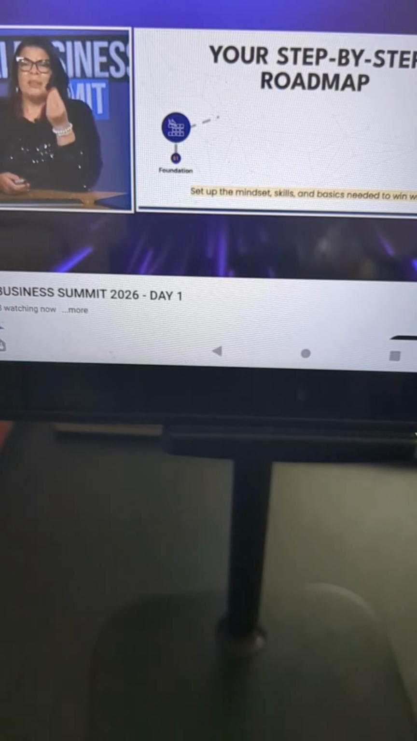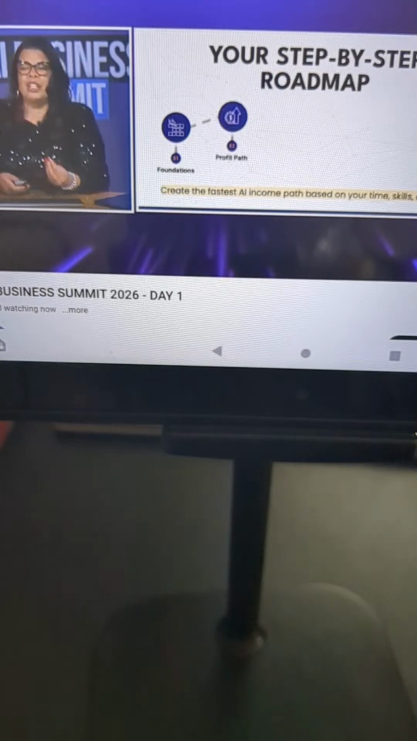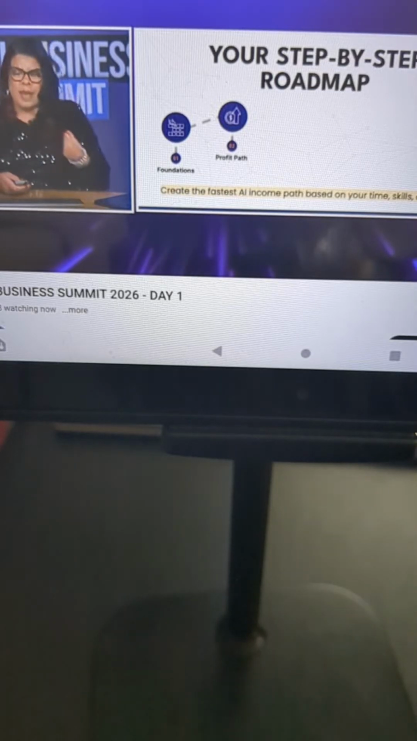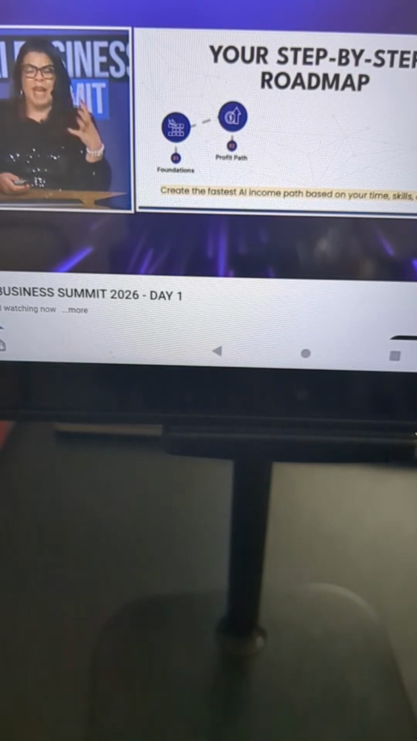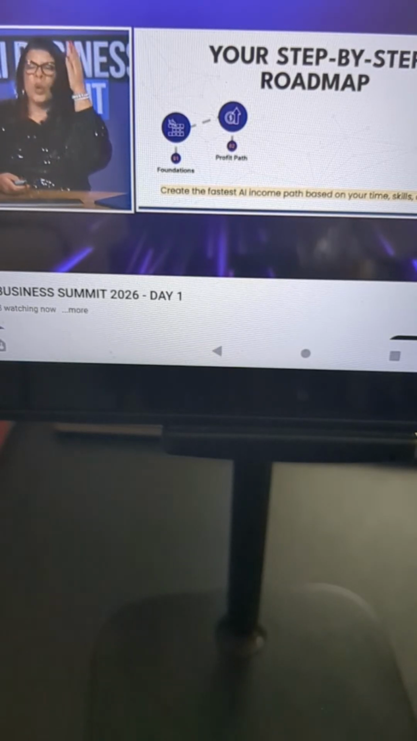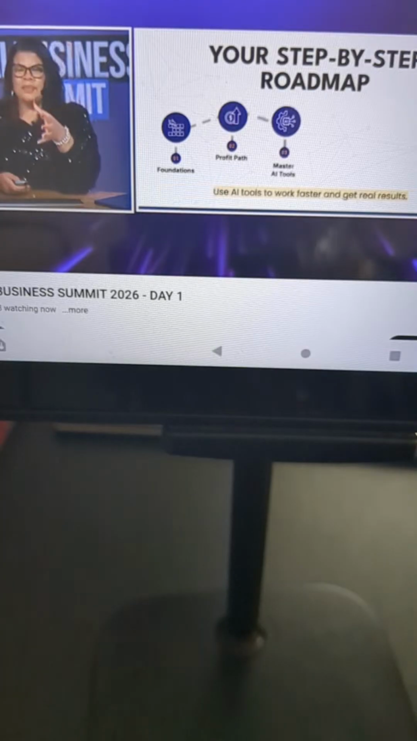You hear me talking about that a lot, like I want you to win with AI. So we don't just teach you how to work with AI or use AI, it's about winning with AI. We're here to win. Number 2 is your profit path. This is your roadmap. So the second part of your roadmap is your profit path. This is how you create the fastest AI income path based on your time, your skills, what your goals are and what you're good at.